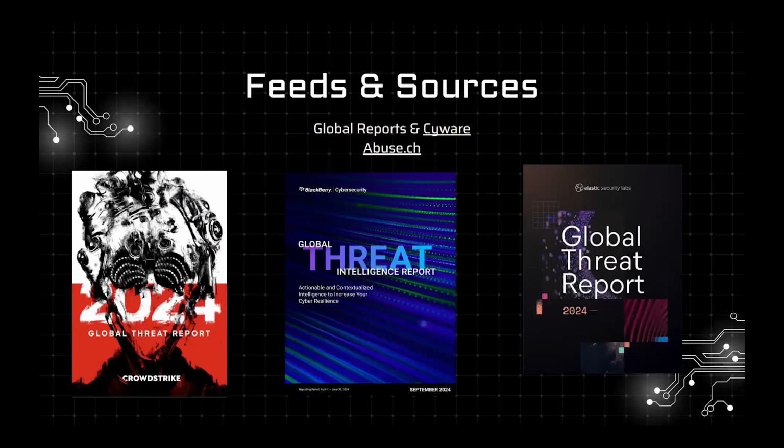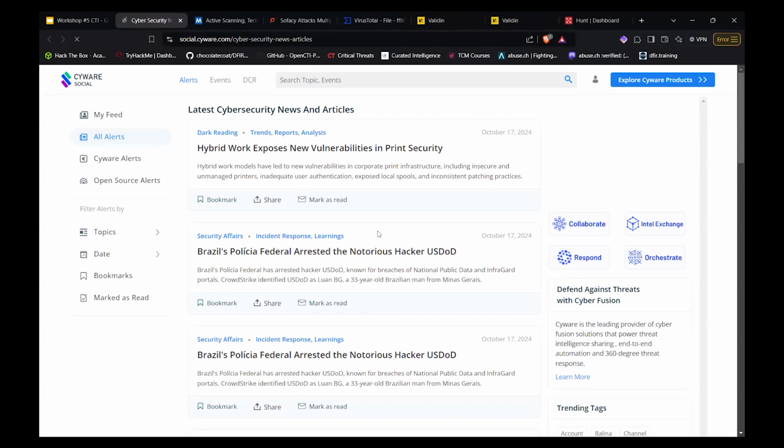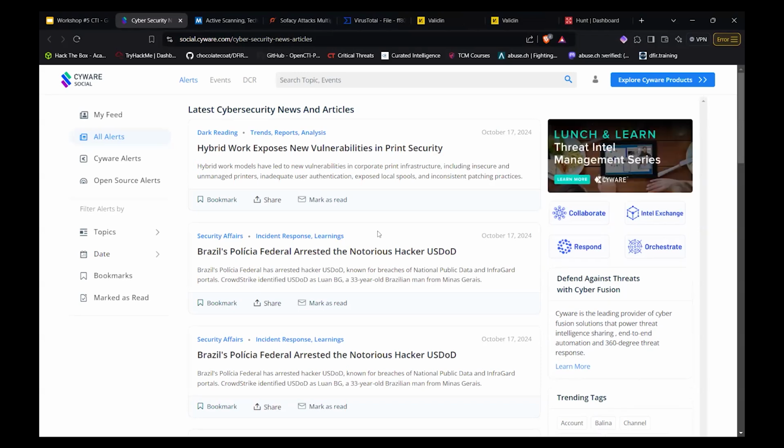One thing that's really important in general, even if you're not going to be in the threat intelligence space, are feeds and sources. So my favorite cybersecurity feed is Cywire. I'll just open this up real quick. This is an aggregation of all the various recent news articles in the cybersecurity space. I have a free email subscription on this, where every day I get the 10 most important and recent articles of the last 48 hours sent to my email.